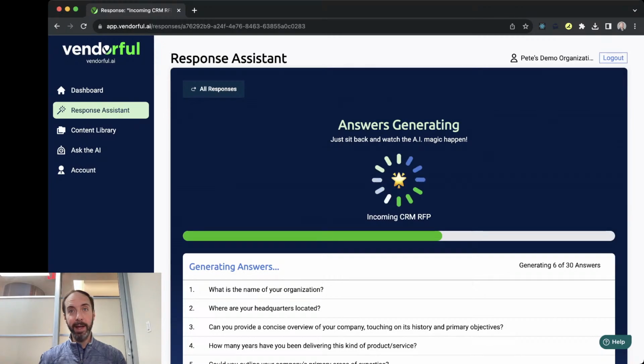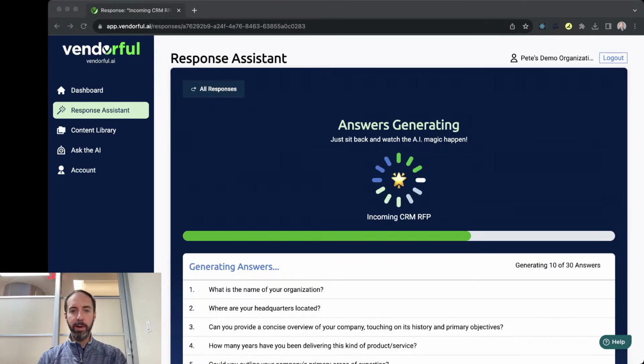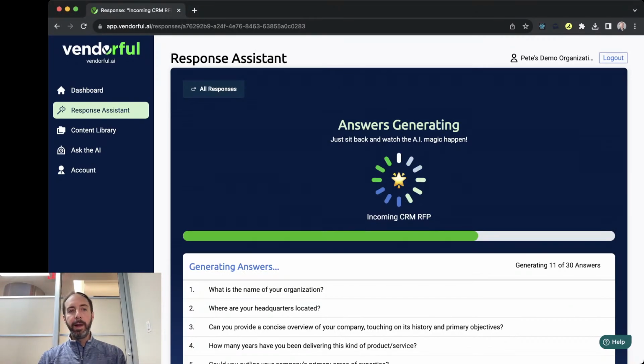It's taking all the best answers and then giving the AI the ability to synthesize those into something new if relevant. So you see it's going through pretty quickly here. It takes about a couple seconds per answer. So for 30 questions, it's going to be done in just a few minutes. While we're waiting for that to finish, let me just briefly go over here.